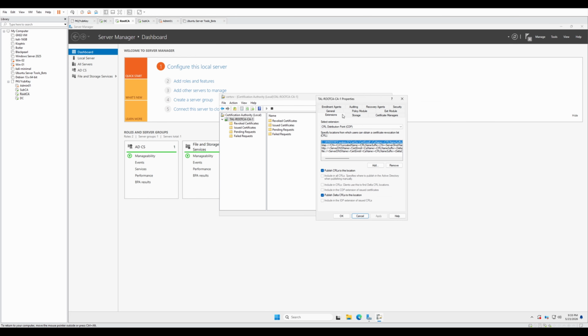Properties. A couple things that we're going to change. So first and foremost, you have the local storage of the CRL, which is going to be saved at Windows System32/certsrv. And that's going to be the local location. You also want it to be published somewhere that is accessible by all endpoints. And the reason for that is if a client cannot reach the CRL, it will not be able to verify a certificate's validity.